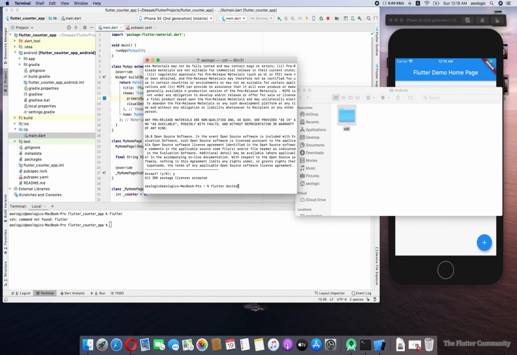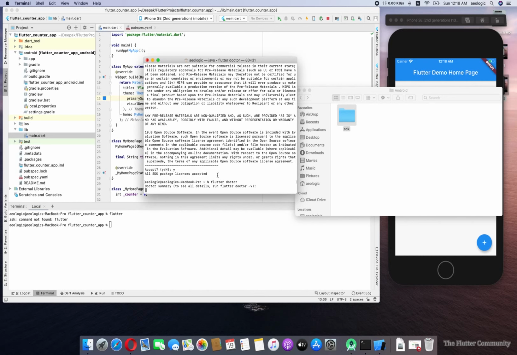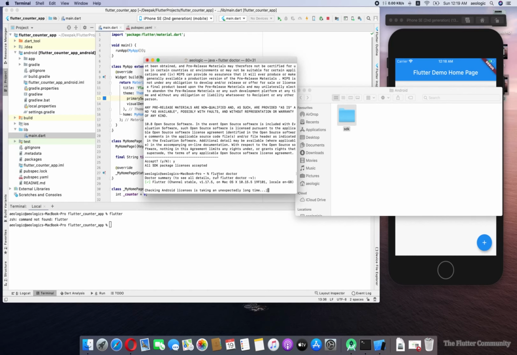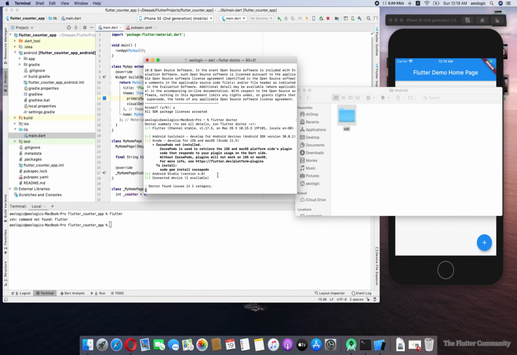Now let me run flutter doctor again. I think the Android related issue is fixed now. So we will install the CocoaPod. Let's wait for it. It should work. Yeah, it's fine. Android toolchain, it's working. And now we will install the CocoaPod.